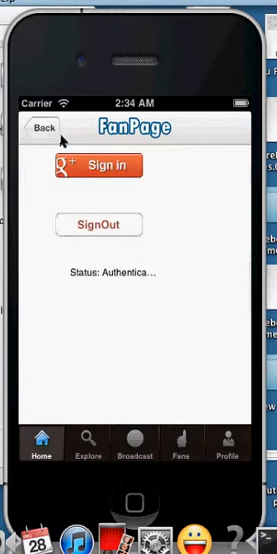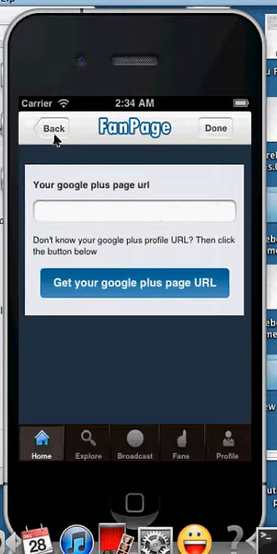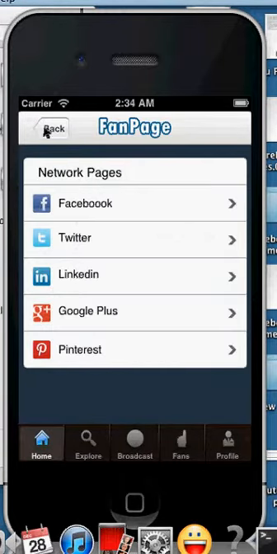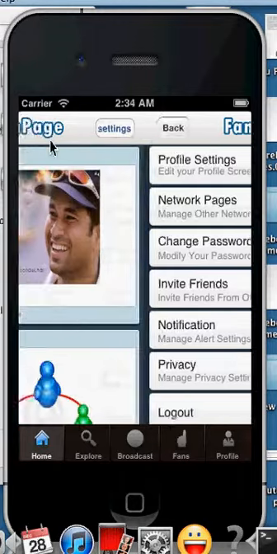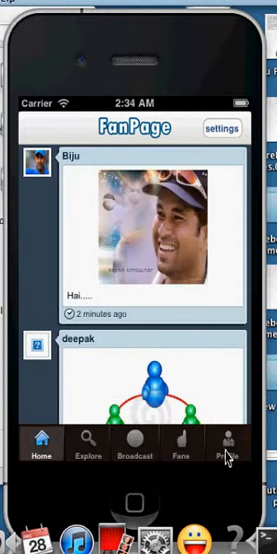In the same way, you could try this out with the rest, the Pinterest and the LinkedIn, which we are still working on, but the remaining three are completed. Once you have your pages added to your profile, all you have to do is get into your profile page, which you can access from this button here at the bottom.